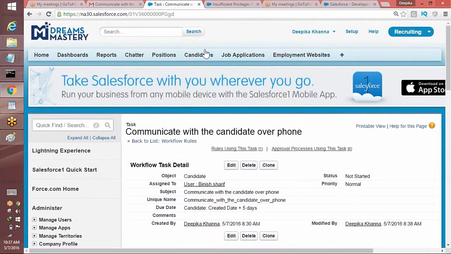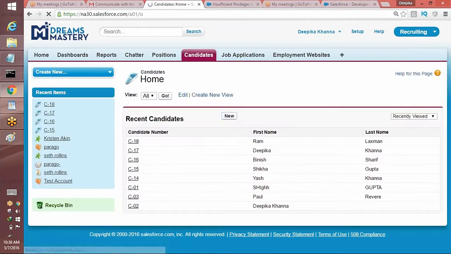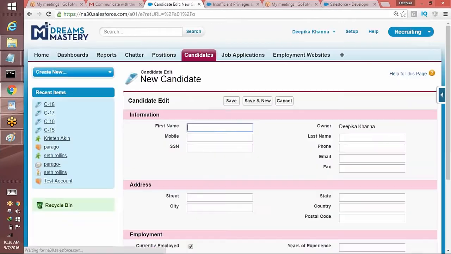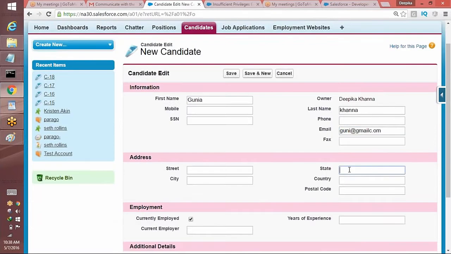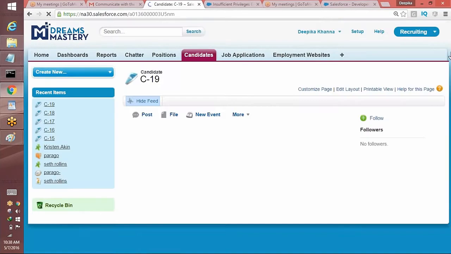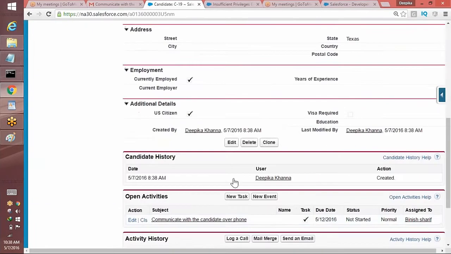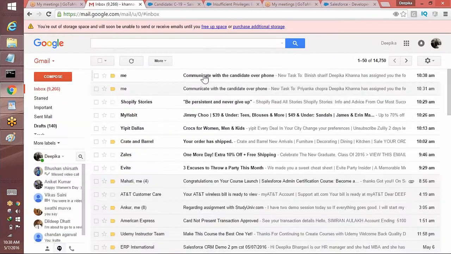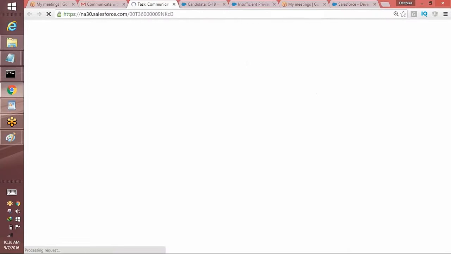So now let's go back, hit the candidates, and create a new candidate here. I will create another one, and this time the state belongs to Texas. Hit the save button. Now what will happen is an activity gets created and assigned to Binish Sharif, and she will also get an email, and this is the place where she can go ahead and access the record.